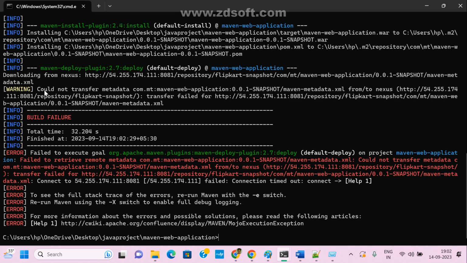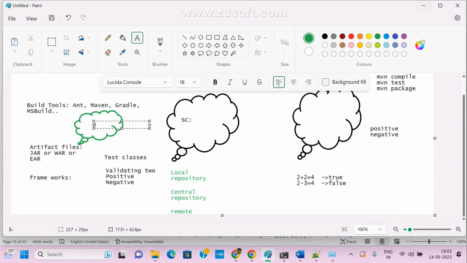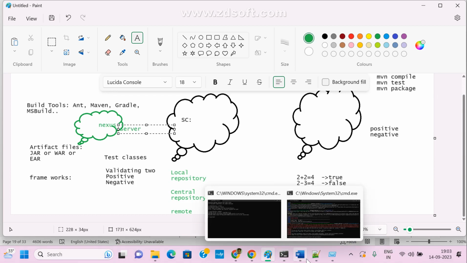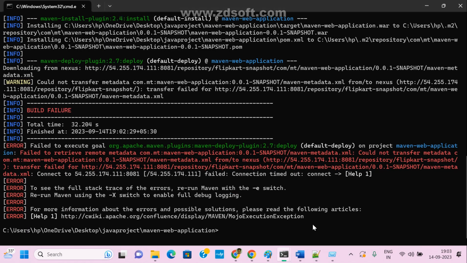It failed because it could not reach Nexus. Nexus is one server, the private repository I configured, but that path is not available. That is the reason it failed. This is the Nexus server I configured here, but the server URL is not available, so that is the reason it failed.